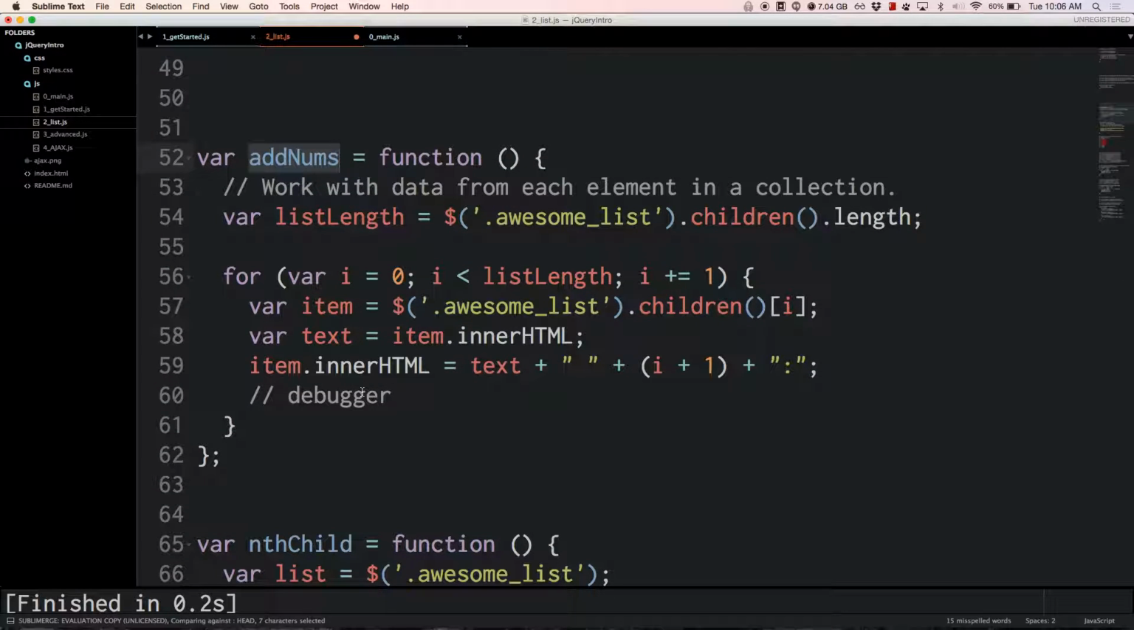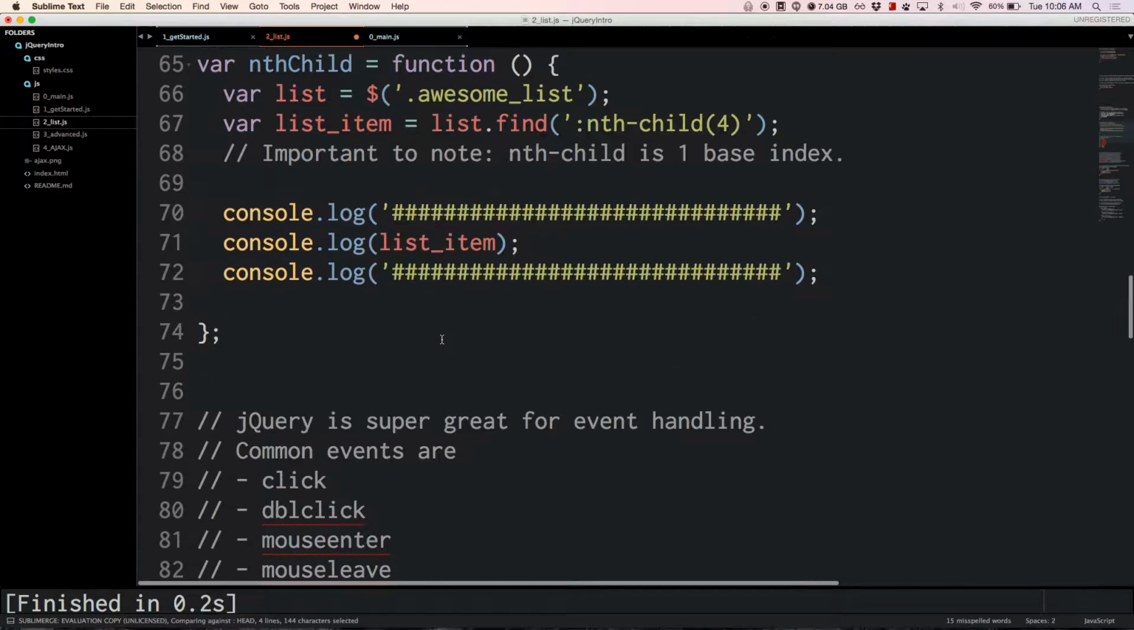Add nums basically does the same thing, right? It's getting the list and then iterating over the list and adding a number to each one. So it's just like an advanced iteration here. Cool. Moving on.